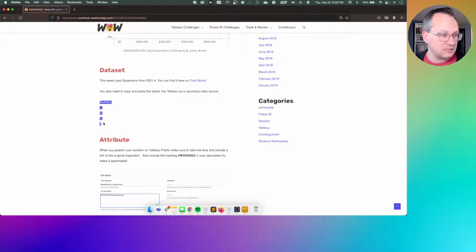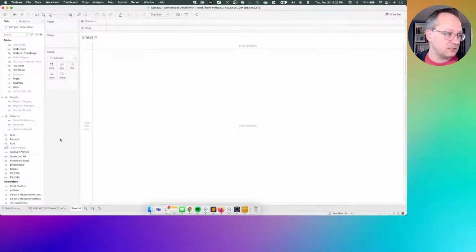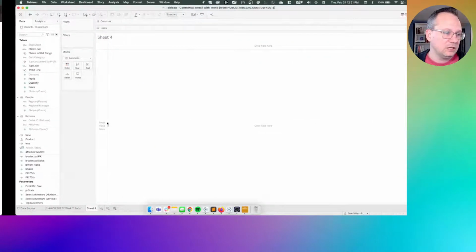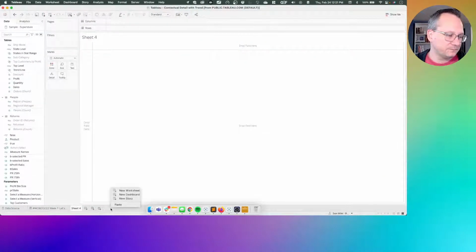So we'll take this data set that she provided for us. It's very, very simple. I'm going to copy this in as a data source, which is really cool. So I just copied these. They're comma delimited. And I'm just going to go down here and paste.